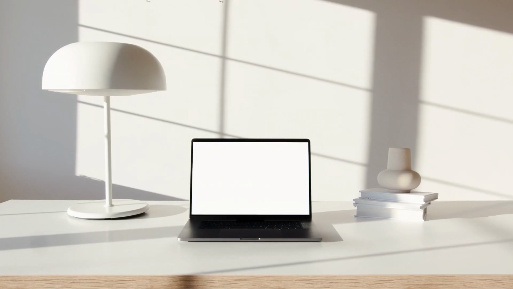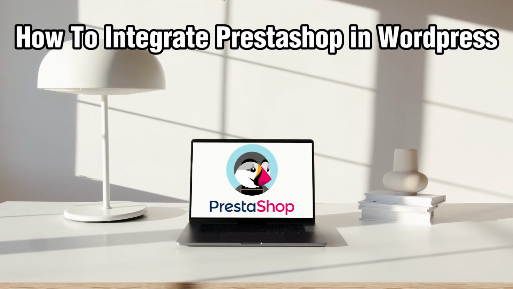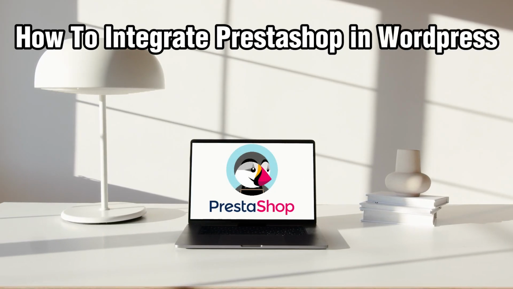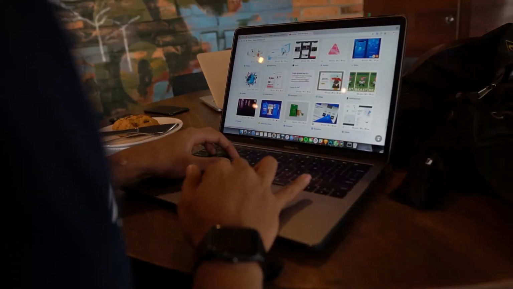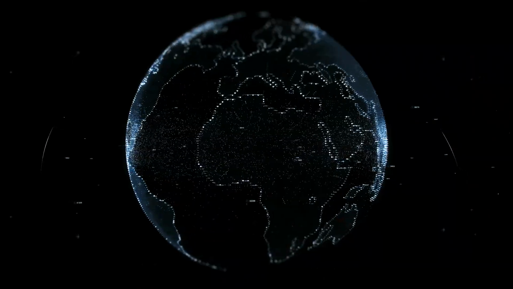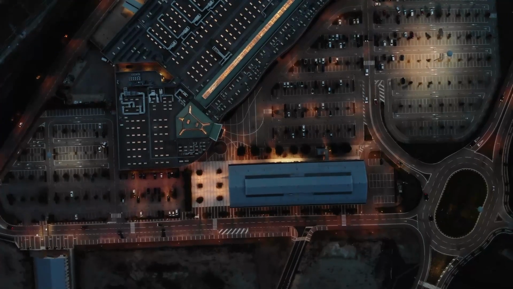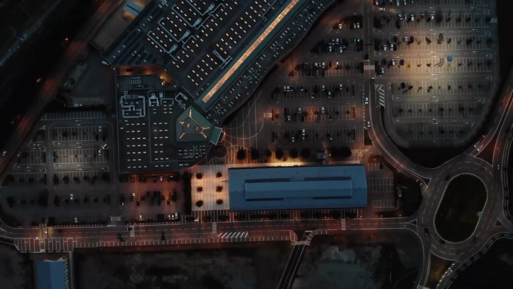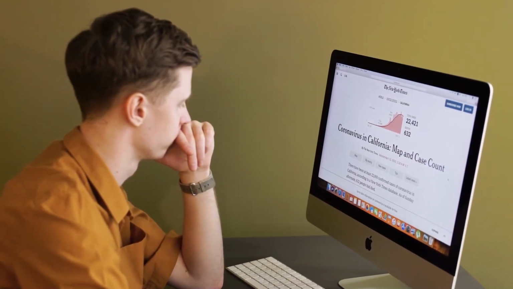In today's video, I'll be showing you how to integrate Prestashop in WordPress in 2024. This integration will allow you to combine the powerful e-commerce capabilities of Prestashop with the flexibility and extensive features of WordPress. So make sure to follow this step-by-step guide and let's dive into the steps of integrating Prestashop with WordPress. Make sure to stick by and let's get started.